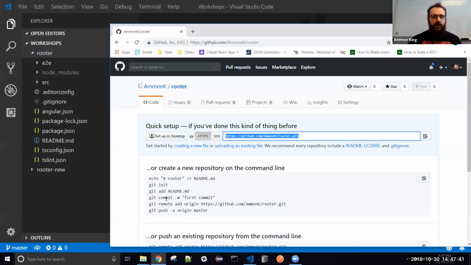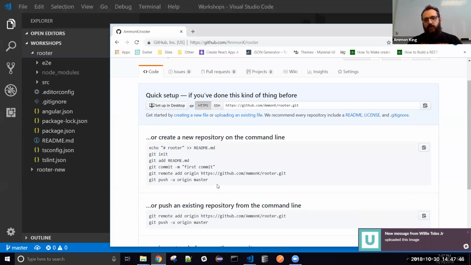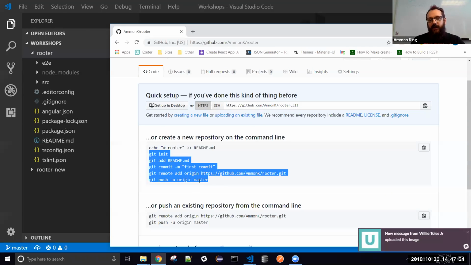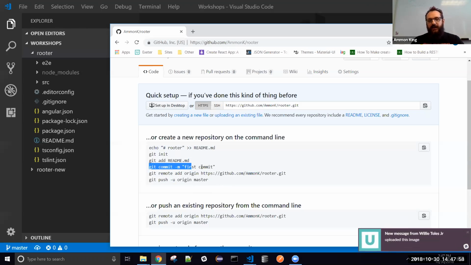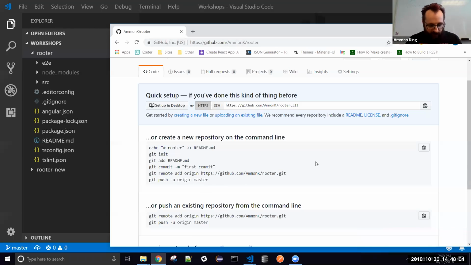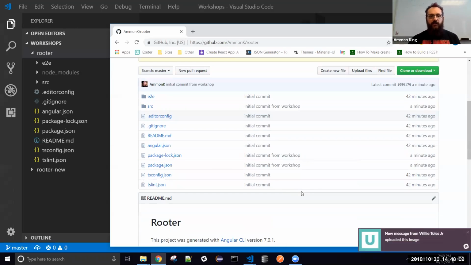This will take all of my code and upload it. I can also see that a lot of these commands are sitting right here in front of me on this GitHub page. It kind of tells me what to do, which is pretty neat. But if I refresh the page, I will see that, hey, here's all of this code.